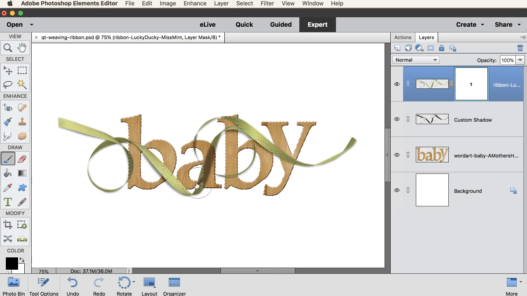Make sure that you don't get any of this highlighted area that's moving over the top of the A and the B. Then also I'm going to move over here to the edge of the B and click and drag there as well. Those are the only places that I'm going to remove the ribbon. All the rest of the ribbon is going to appear over the word art.